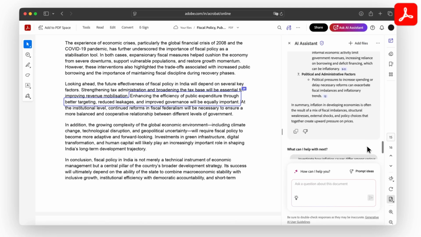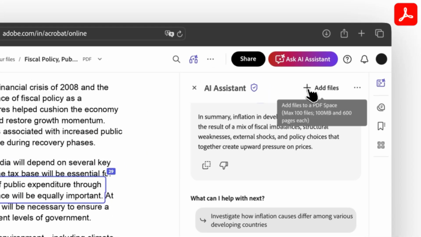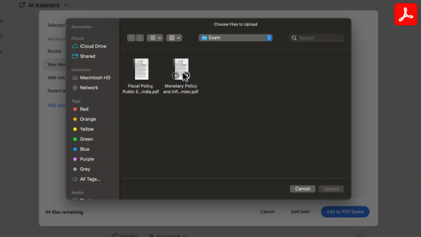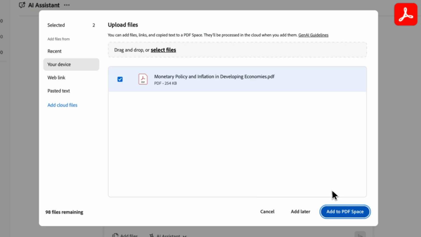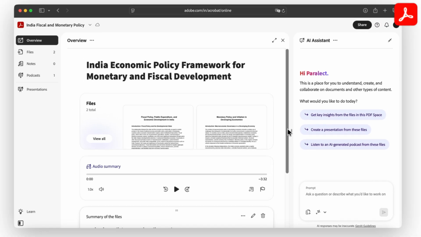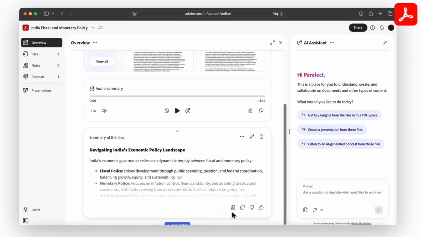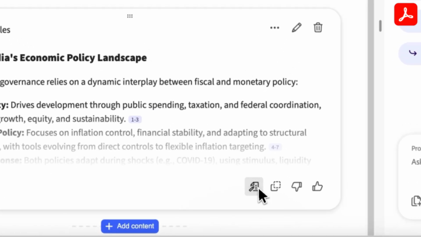Then you can add additional PDFs. Click Add Files, choose another document, and press Add to PDF space. Now your AI assistant can analyse information from multiple documents at the same time.